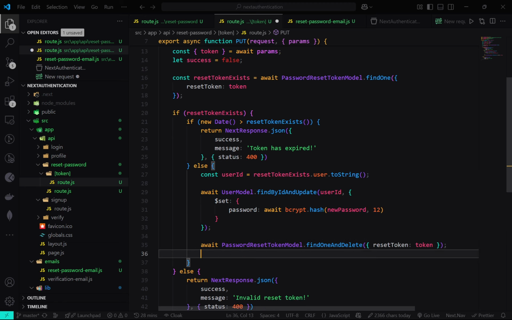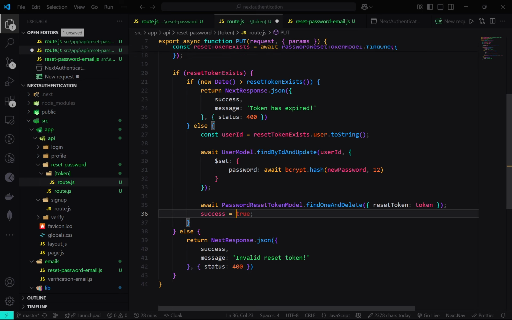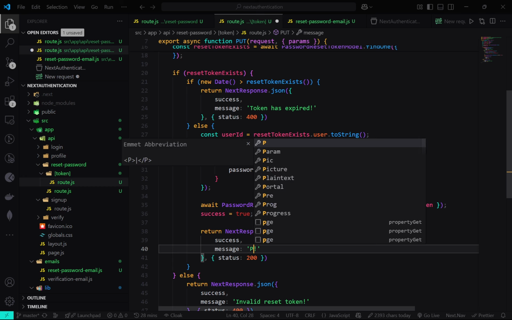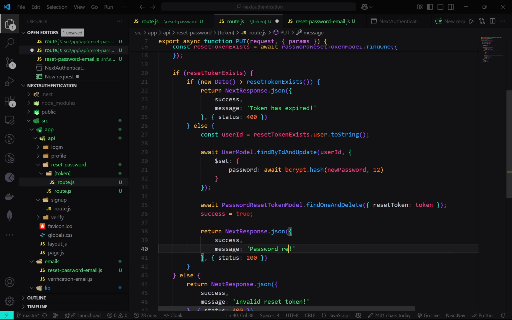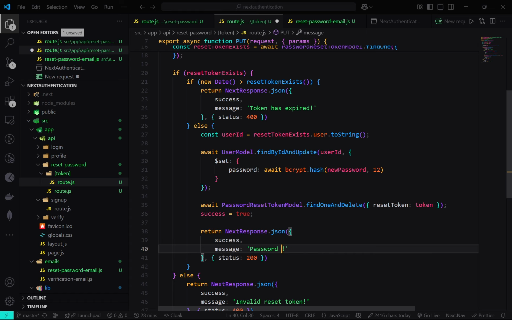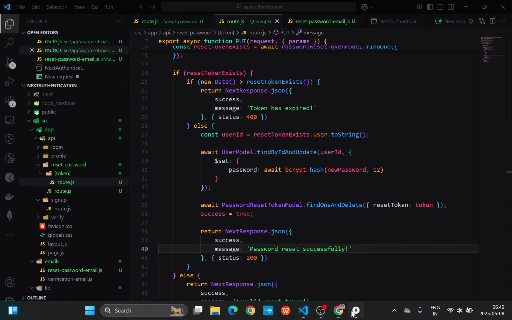Now I will go ahead and do success is equal to true. Let us send the response. I'll send the response 200, password reset success. Okay, password reset successfully. Now let us check in the MongoDB Compass.